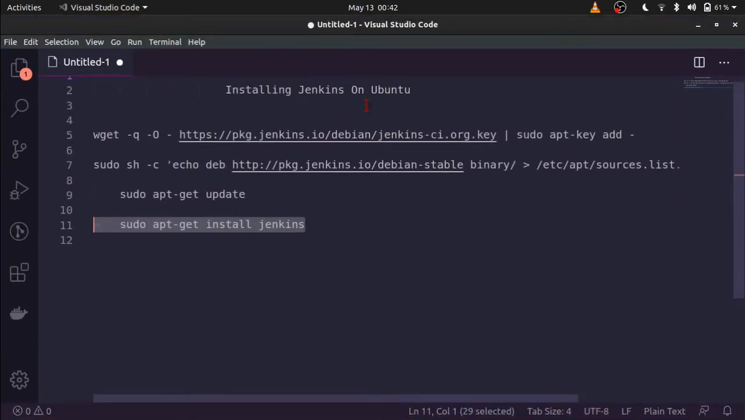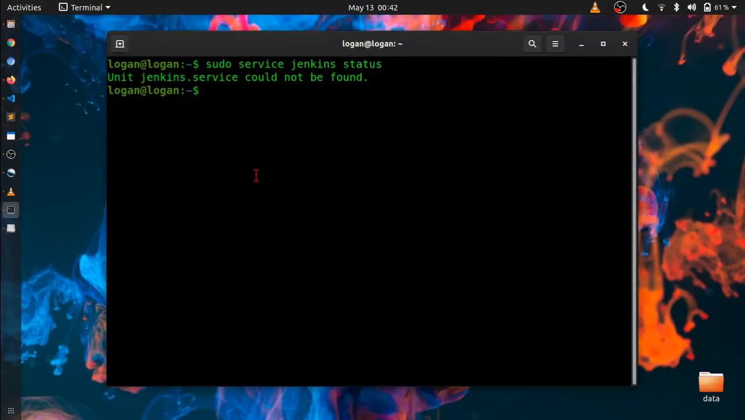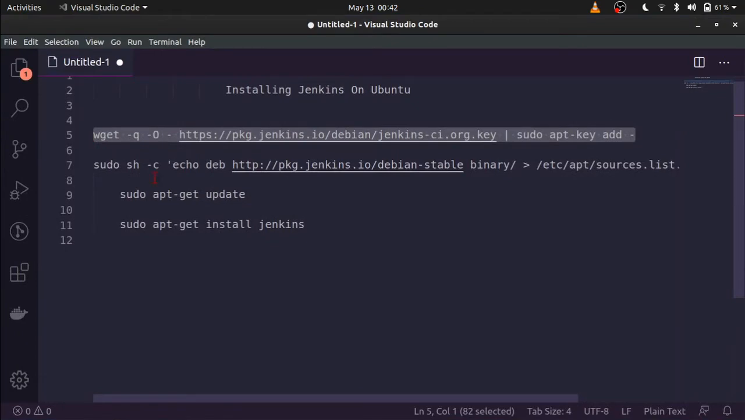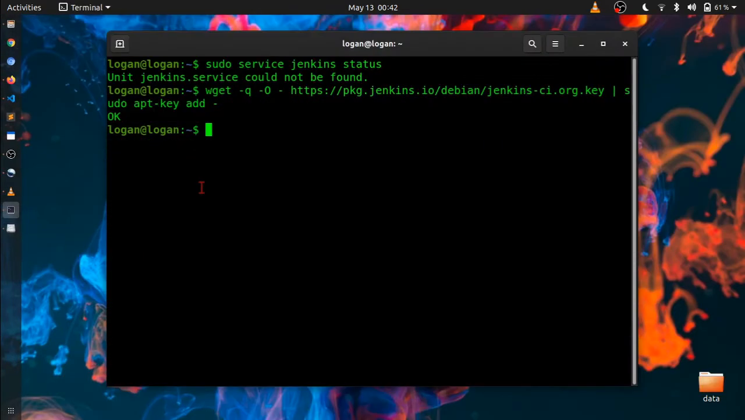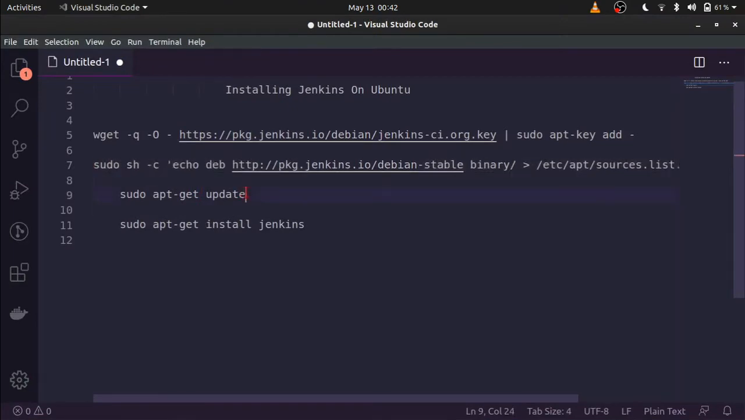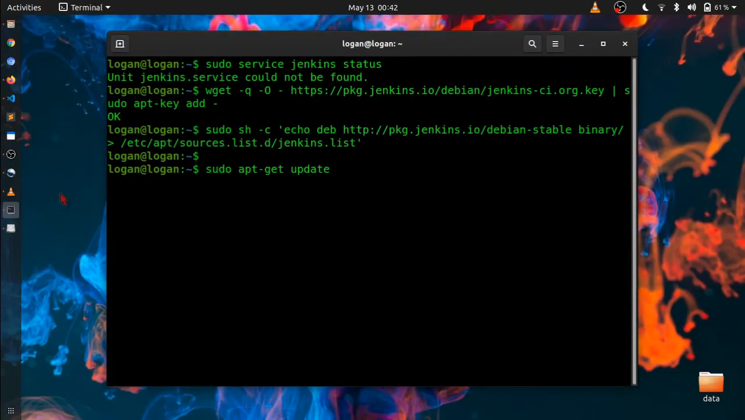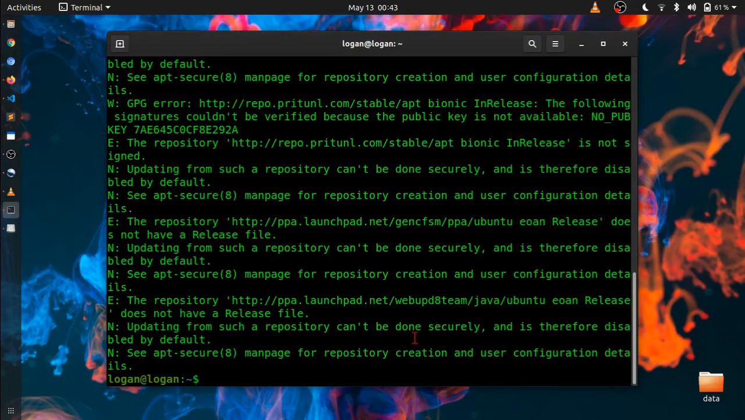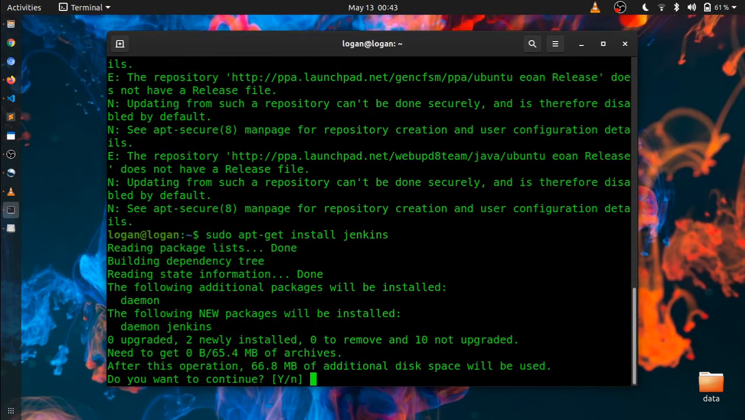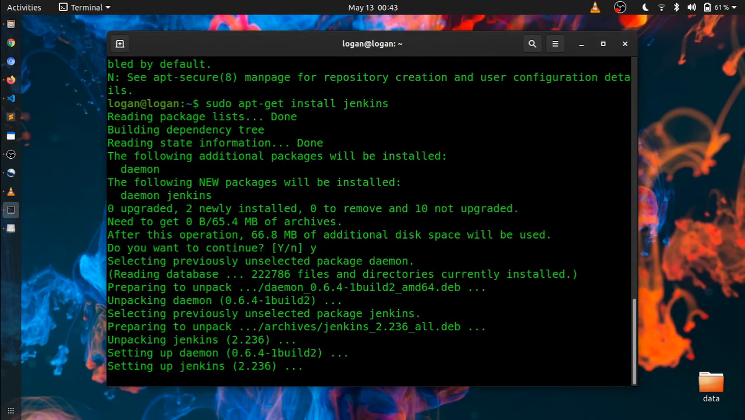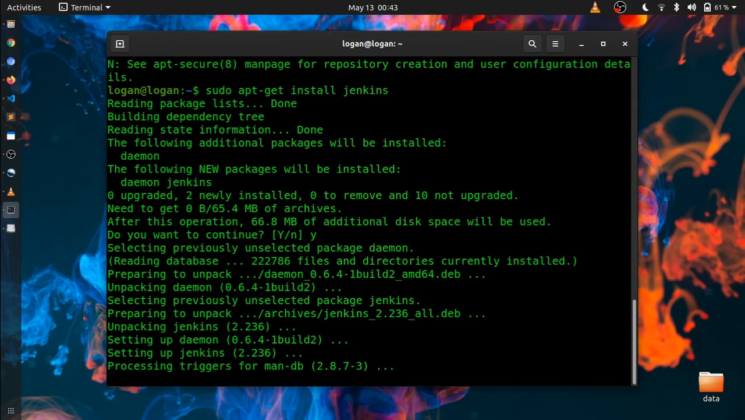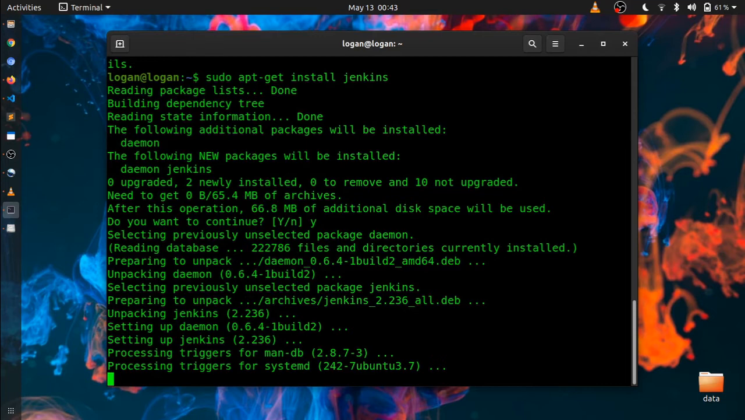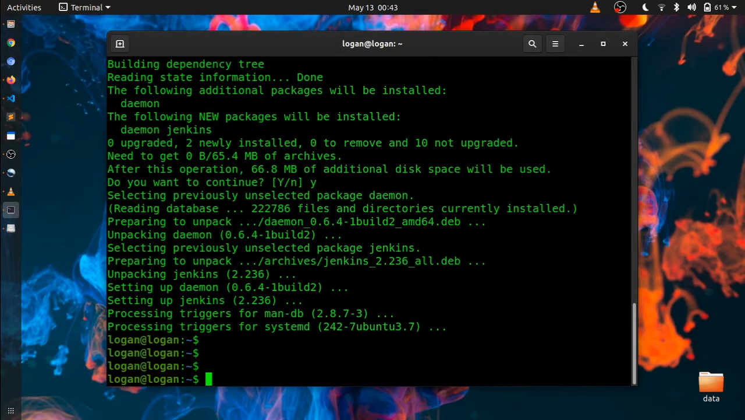We'll be using these 4 commands for installing it. So just copy and paste them one by one over the terminal. Press Y and enter. Jenkins has been installed, so let's check the status once again.